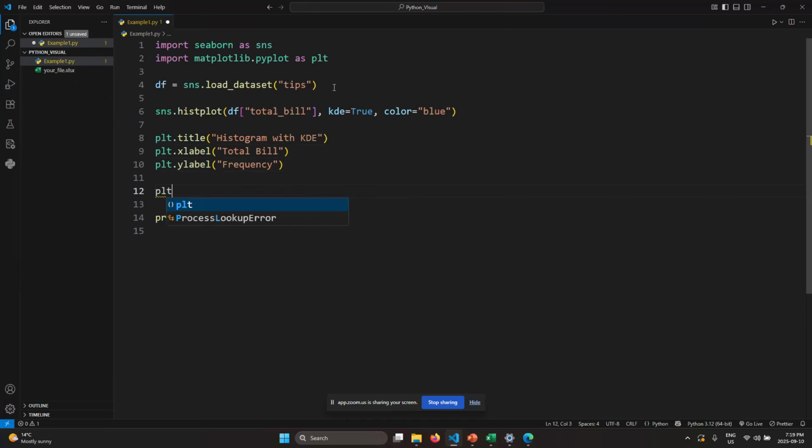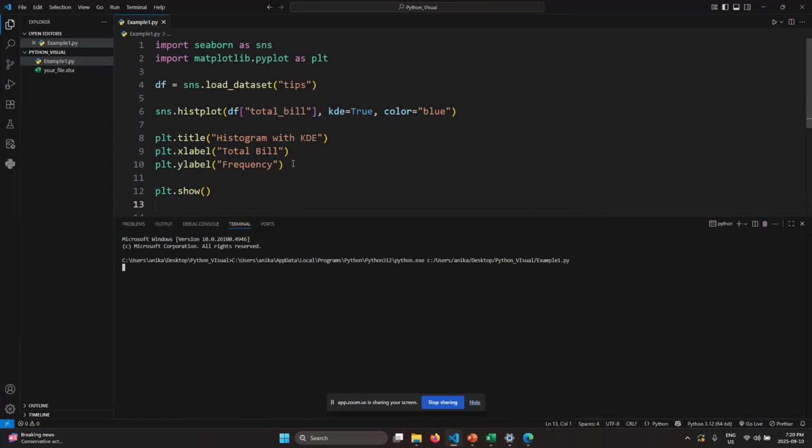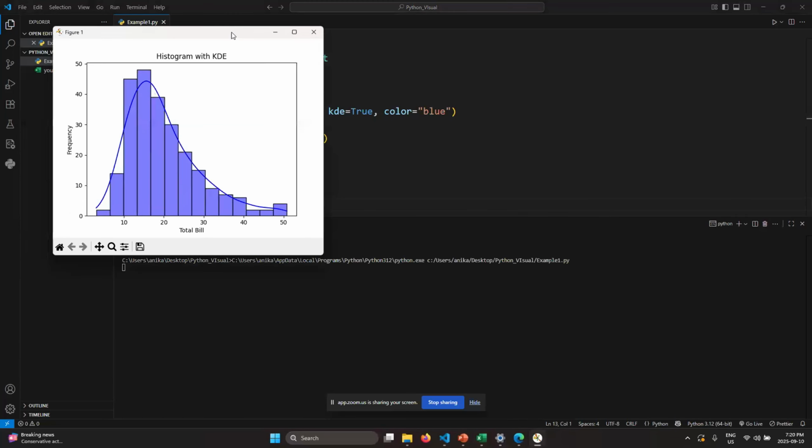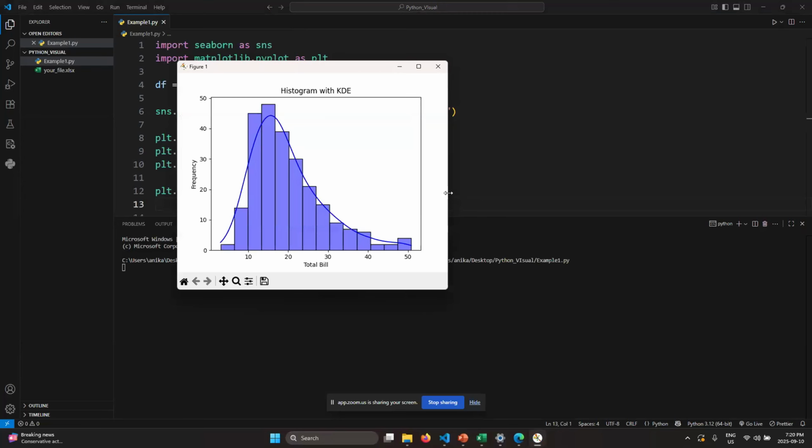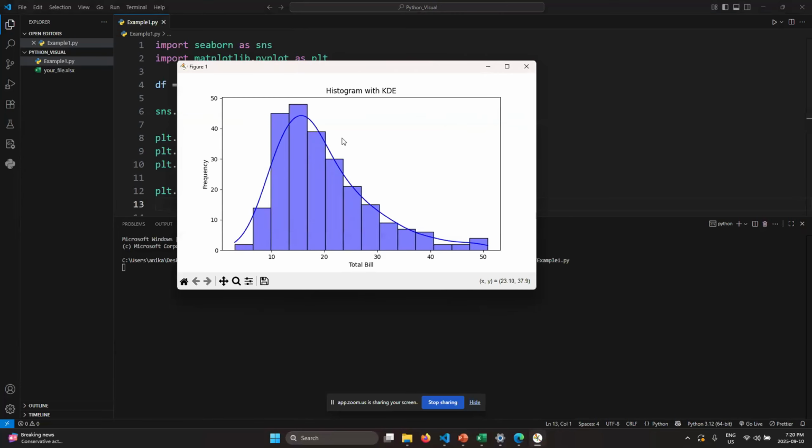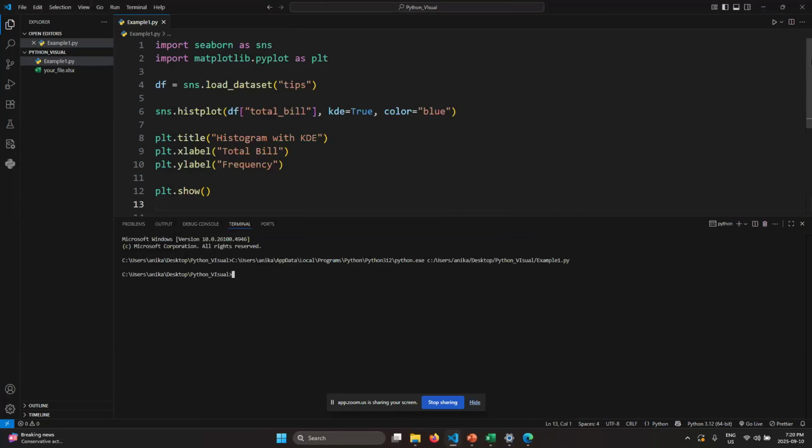And lastly, we will have to make sure it shows us whatever it created. I'll remove this line, save it, and let's see. Okay, there you go. So this is the histogram with the kernel density estimation, that line right here, and it has the frequency right here, total bill along the x-axis.